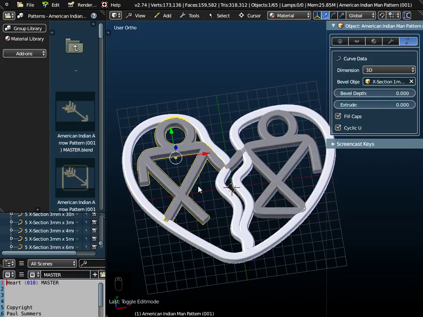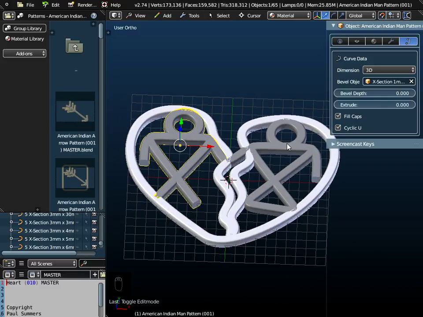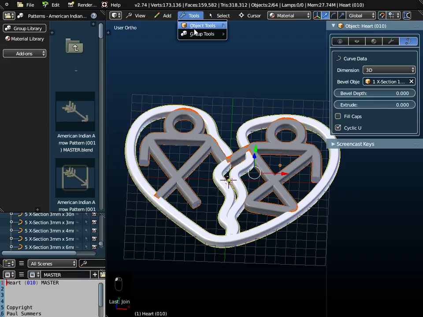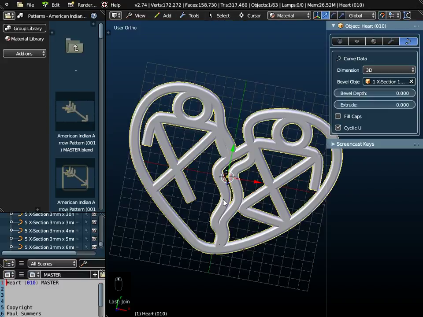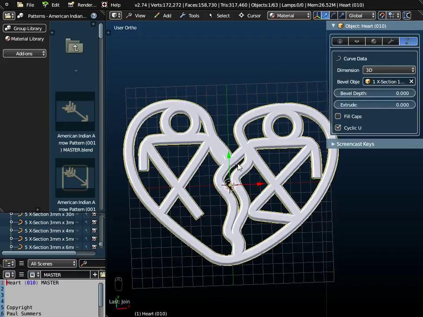Alright, so once you're happy with the position and there's nothing sticking out of the outside, you can hold down the Shift key and join the man and the woman together, and then holding down the Shift key, join it to the heart pattern there.